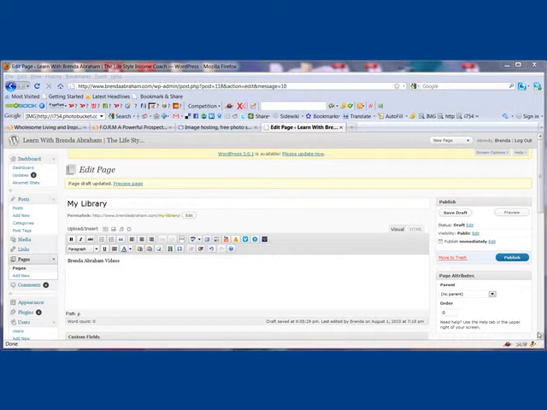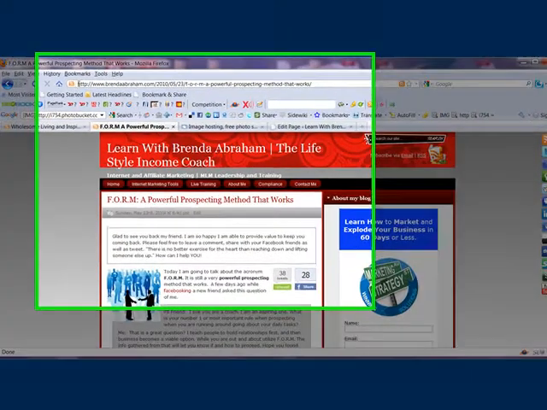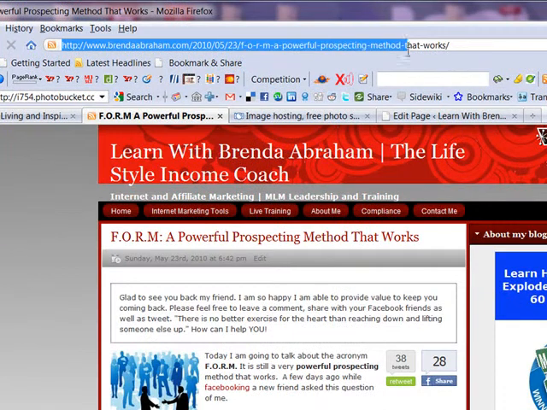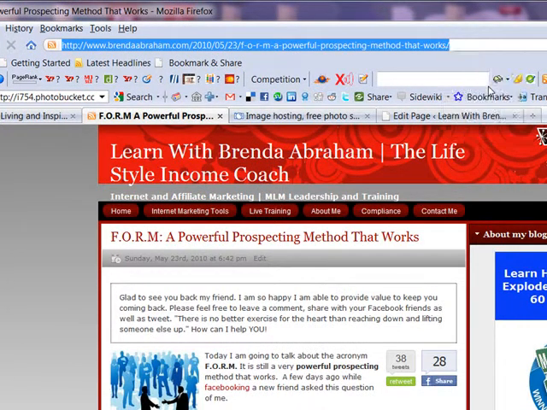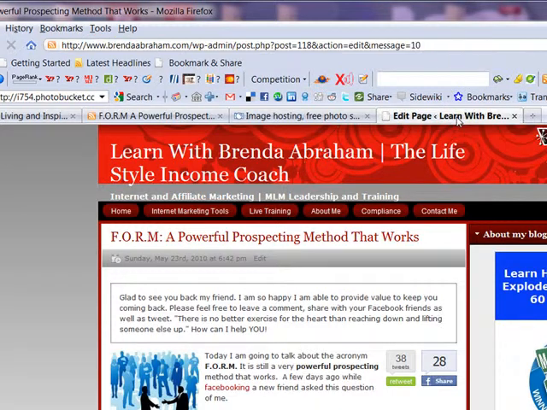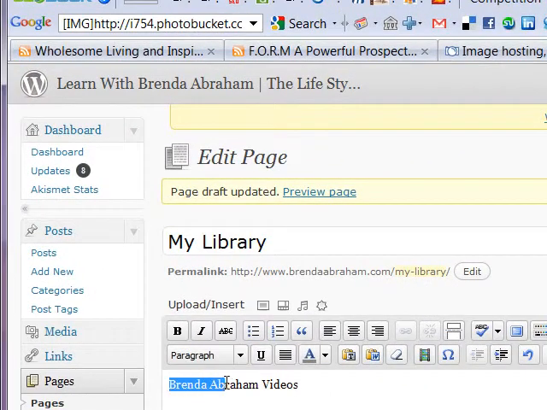So the first thing I want to do is go up here to this page on my blog, and I'm going to copy the URL. And then I'm going to come back. So I want this to be clickable. So this is what I'm going to do. I'm going to highlight the entire thing. I am going to click this little link right here.